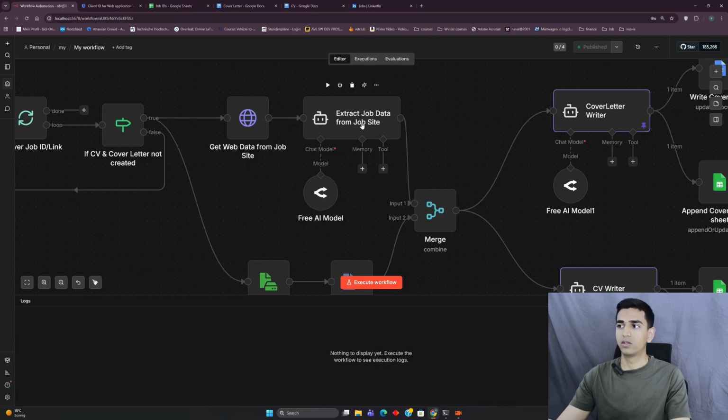We go to the next node. It's called extract job data from job site. It actually uses a free AI model. I didn't use ChatGPT or another AI model which costs money every time you use it, and I don't want to pay money. That's why I'm using a free model, and a free model can handle this kind of small task, so we don't need to care about money here. This AI agent can extract the important information from the job site we have listed, and then it goes to the next node, which is merge.